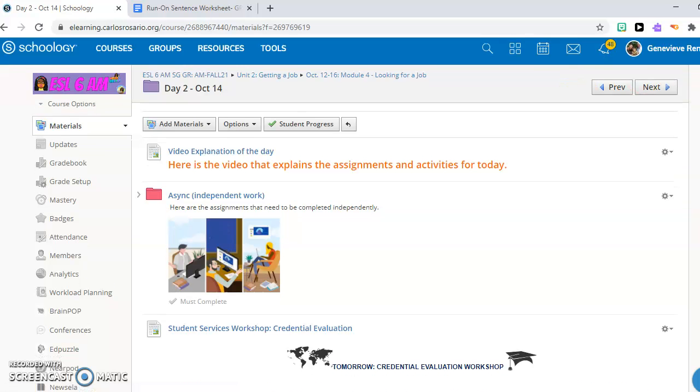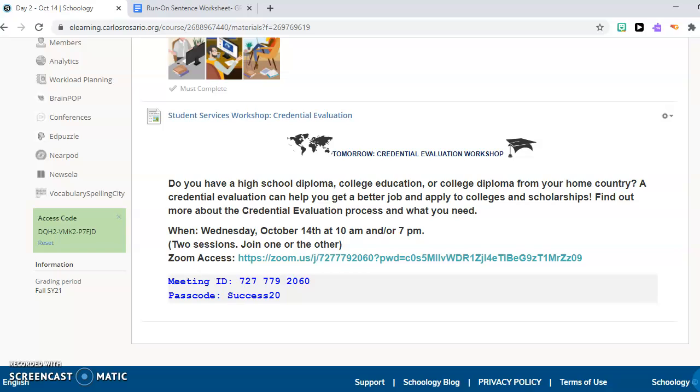You have a wonderful opportunity with Student Services at 10 a.m. to do credential evaluation. What that means is if you have any of your documents from your home country, you can do a credit evaluation to get better jobs and go to college and get some scholarships. So please join Student Services with Ana Reyes tomorrow so you can get more information about that. The access code is here and also the link, and it's tomorrow at 10 a.m.